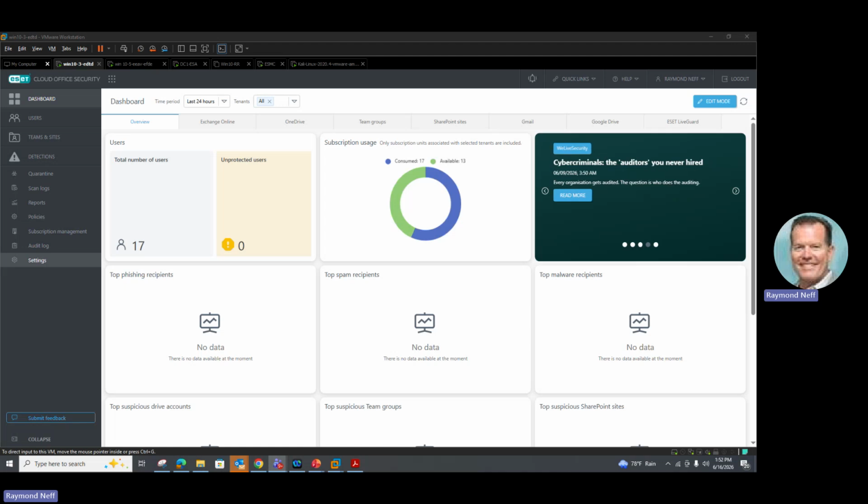Today, we're going to go over the new rules section in our mail security called Cloud Office Security. If you don't have our Cloud Office Security, you should get it. But now we've added a new rules section in it, and I'm going to go over that.